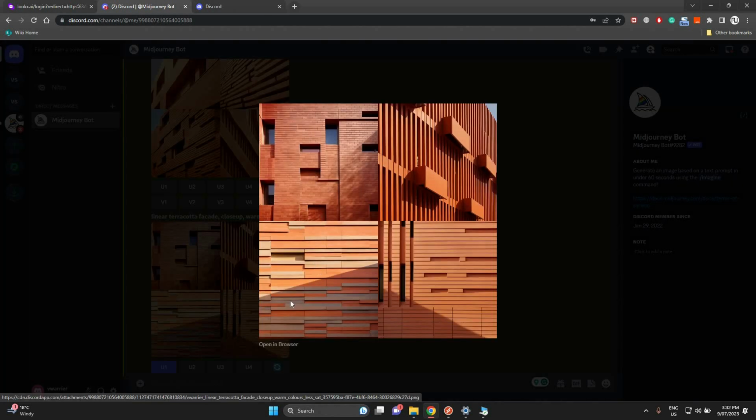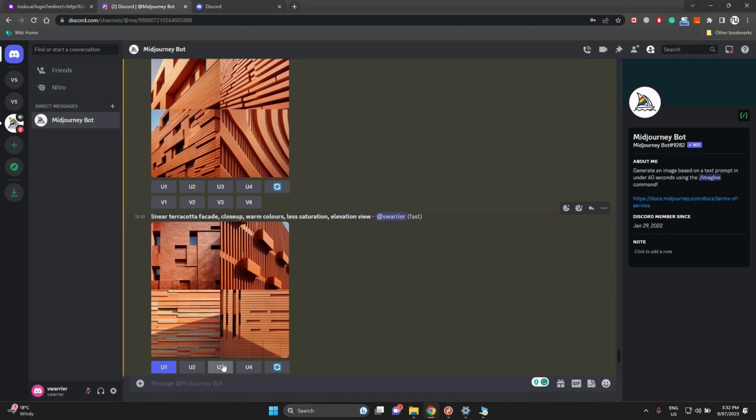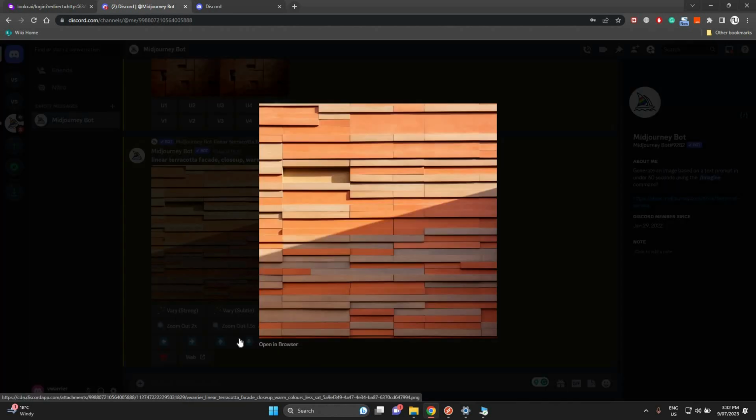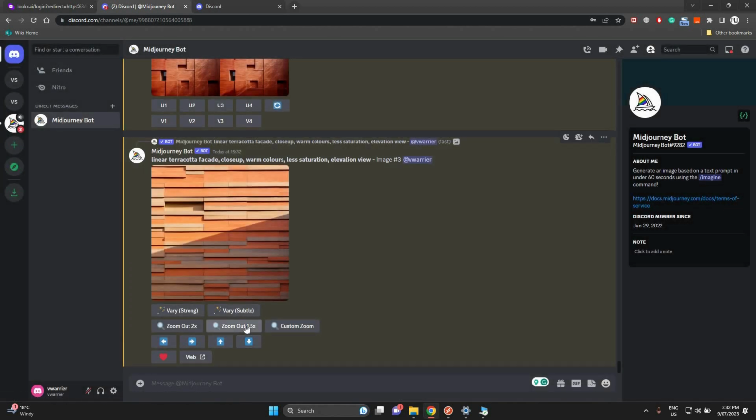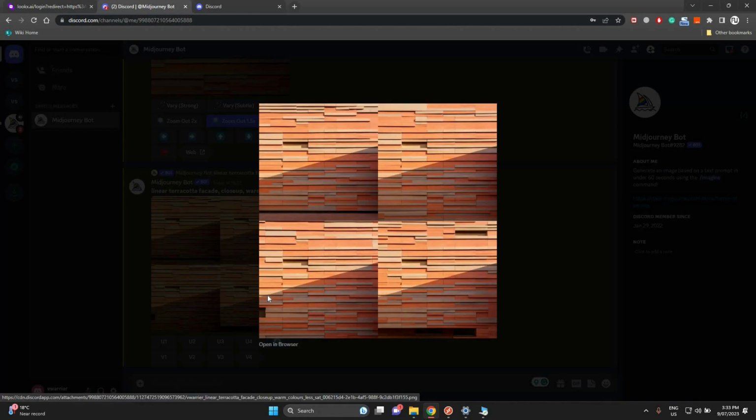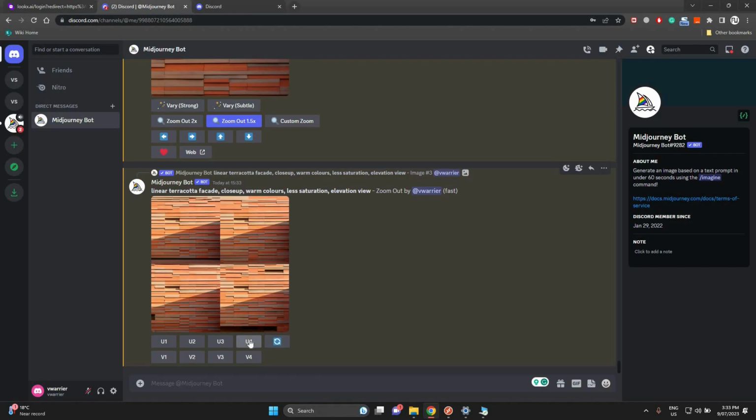So these are the images generated and I quite like the third one. So let's upscale the third one and see what it shows. So that's the third image upscaled. And now I'm just going to hit zoom out 1.5x and see what Midjourney gives us. So all of these look pretty good, but I may just go with the fourth one because it's got a different feature at the bottom. So let's upscale the fourth one.